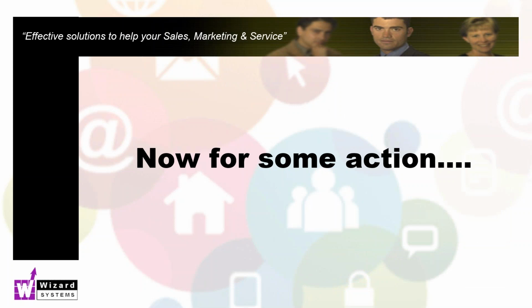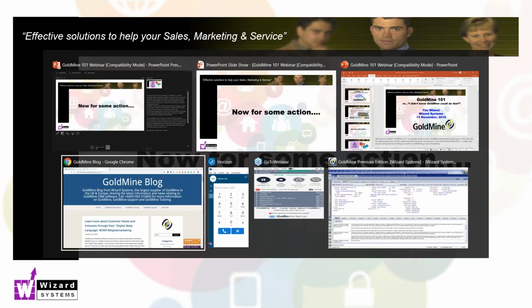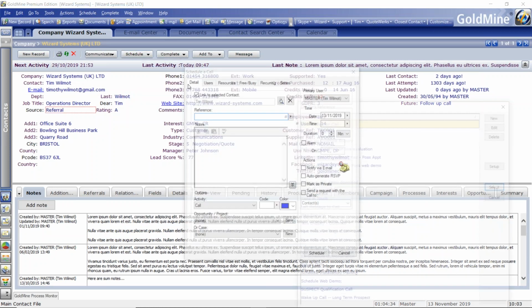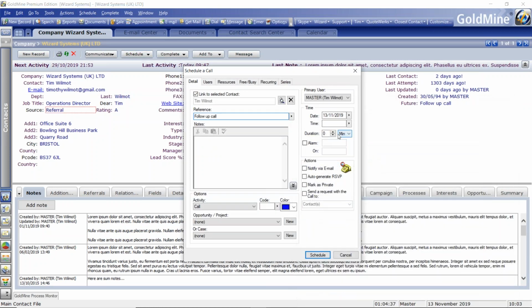So let's pop into GoldMine then and cover scheduling shortcuts. So this is GoldMine. And as you might normally when scheduling an activity, there's obviously a few ways of initiating this and creating a follow-up activity. This is one way, obviously clicking on the schedule button, and we have our different activity types there. But what I'm going to show you does relate to most scheduling activity types. So I'm going to schedule a call here and pop in a reference.